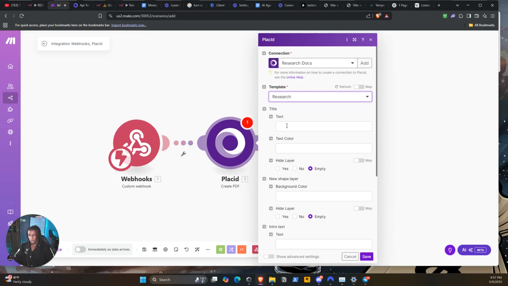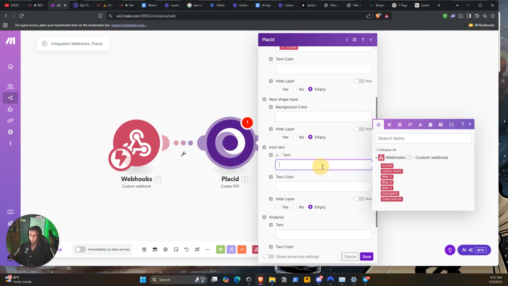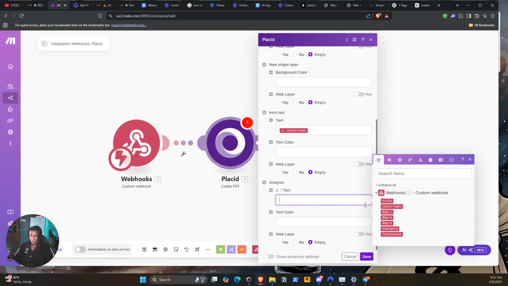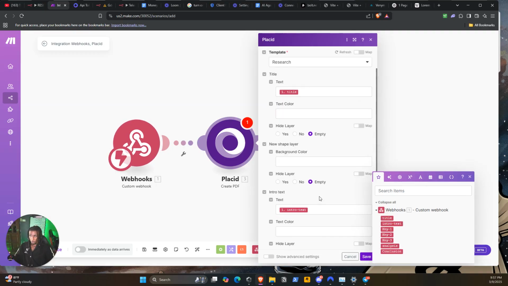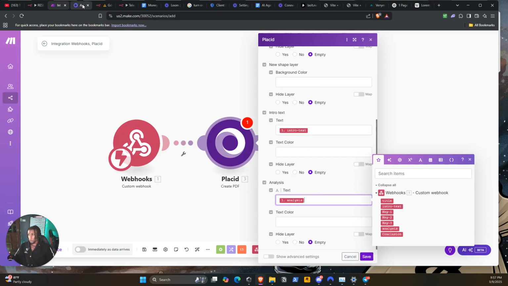Now I can select my template that's in this project, which will be my research document. And it's going to show me all the available options. As you can see, all we have to do is extremely simple, family. We're just mapping the required information to the required slot. So here, title, click title. Next, intro text, click intro text. Next, analysis, click analysis. Where's key 1, key 2, and key 3?